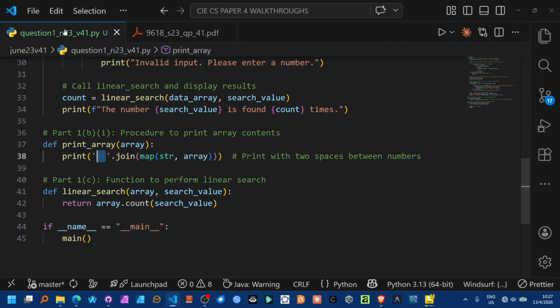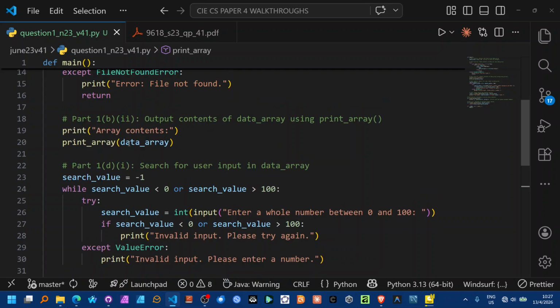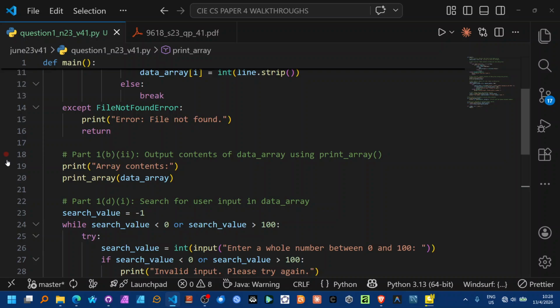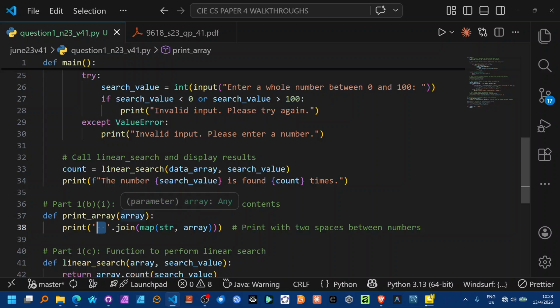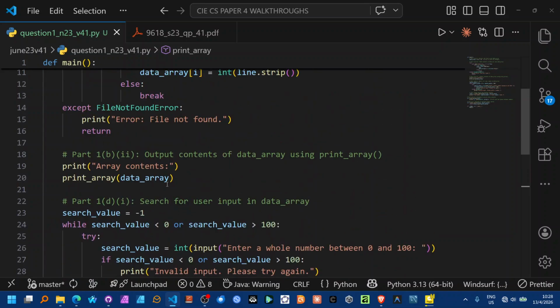So basically, we are just calling print array from within main. We're actually doing that right there on line 19 and 20. Line 19 is just there to notify the user that we are now printing the array contents, and then we print the array contents on line 20 by calling print array. Remember, print array takes an object of type array, and it prints the array onto the screen.